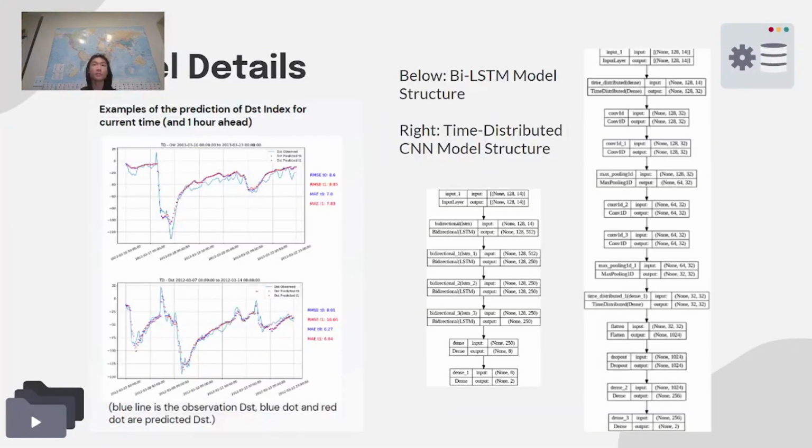Okay, part 3, the model. These 2 models, as mentioned earlier, are the Bi-LSTM and the time-distributed CNN. As you can see on the left here, there's a 1-week example of prediction for the DST index. It predicts currently, and then 1 hour ahead. It's pretty accurate. On the right here, you can see the model structures for these 2 models.